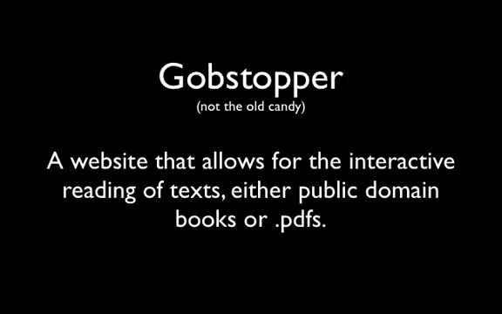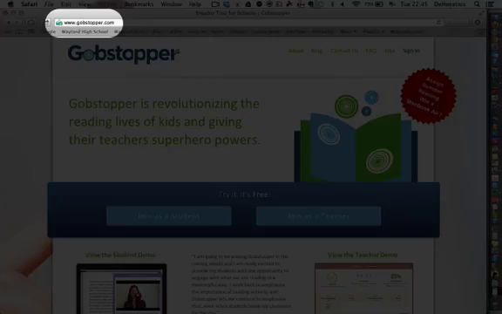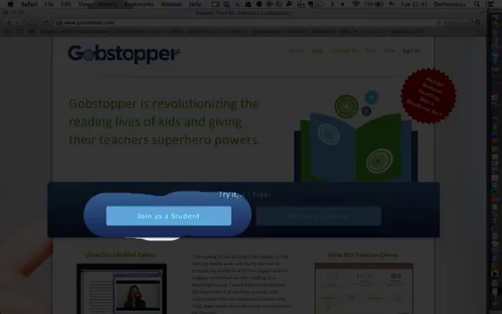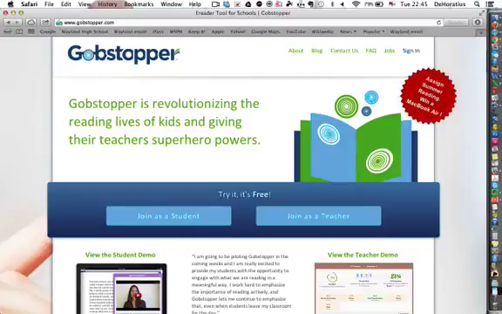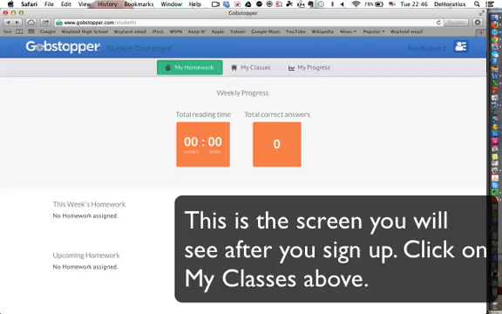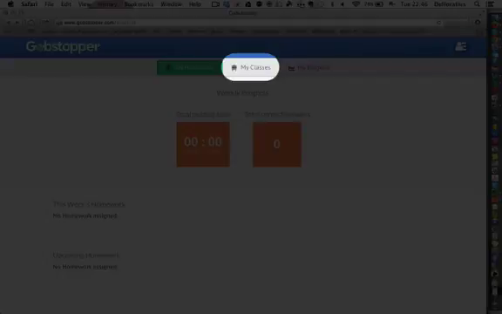We're going to use Gobstopper as a way to read more interactively online. Go to gobstopper.com. There's the address. That's what the home page looks like. Click the Join as a Student button. There it is. All right, pretty straightforward sign up, first name, last name, email, password. Repeat the password to make sure it matches. And then this is what you'll see once you make an account. You want to click on the My Classes button at the top. There it is.